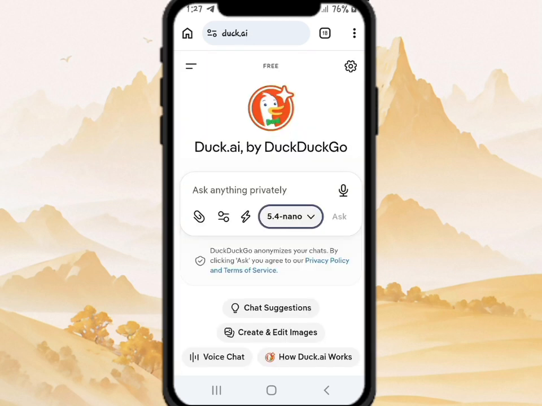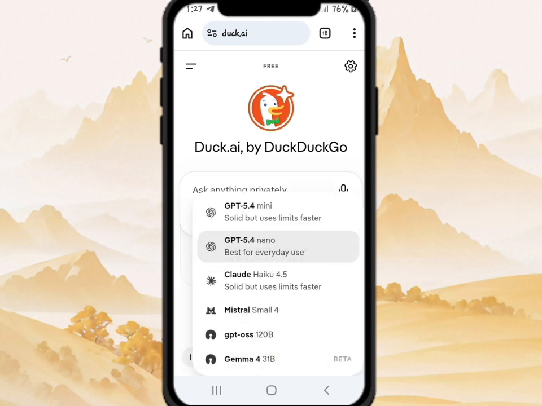Now, the last one I'm going to show you here is doc.ai. So you can go over to your browser, search for doc.ai, as you can see here. So this is the interface, doc.ai. Now I'm going to go ahead and click so that you can see what you can do with doc.ai. With doc.ai, you have access to ChatGPT 5.4 mini, right? You have ChatGPT 5.4 nano. So you have access to Claude. In case you have been looking for how to access Claude, now you have access to Claude Haiku 4.5.